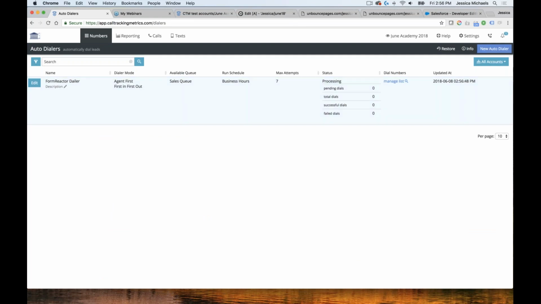From our dialer view, we can see we have our form reactor dialer. It's going to tell us our mode, what queue it is, our schedule. We're going to have a max of 7 attempts. And this is going to tell us the statuses for all of the ones that have taken place: how many pending dials we have coming up, how many total dials we've had, how many successful dials, and then how many failed dials. So that's if maybe you uploaded your own list and the numbers weren't configured properly, or the numbers aren't in service anymore.